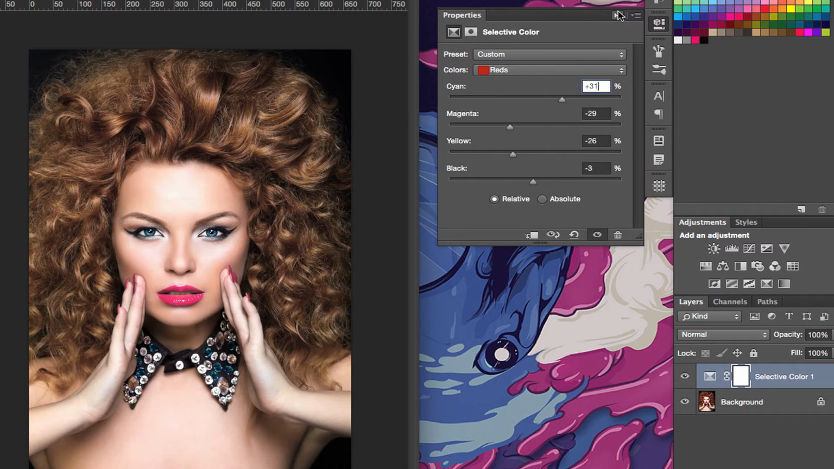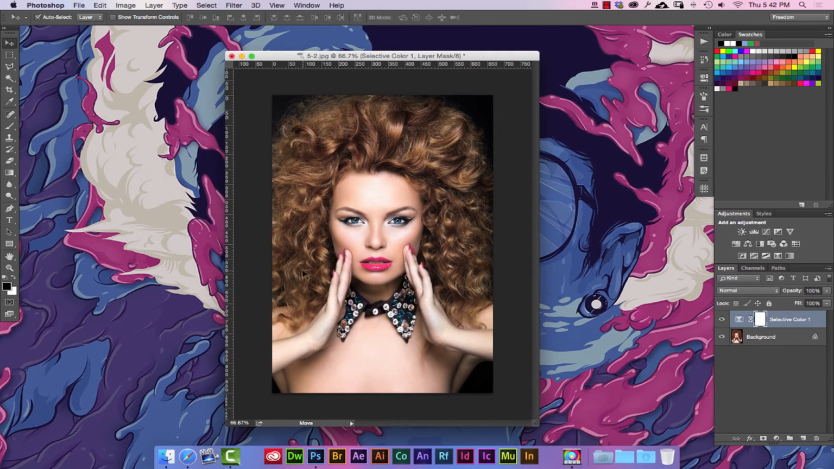So I'm going to collapse that down, hit my B key and get my brush tool. Always remember, the number one rule in Photoshop: black hides and white reveals. So on this selective color adjustment layer, I want to make sure I paint with the black color and that my flow is 100%.